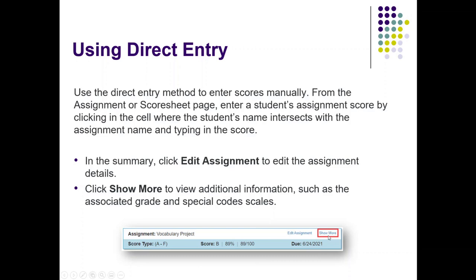If you hit Show Me More or Show More, you can view additional information such as associated grade and special codes. It gives you a little information right there at a glance while you're grading if you needed to check some things out there.